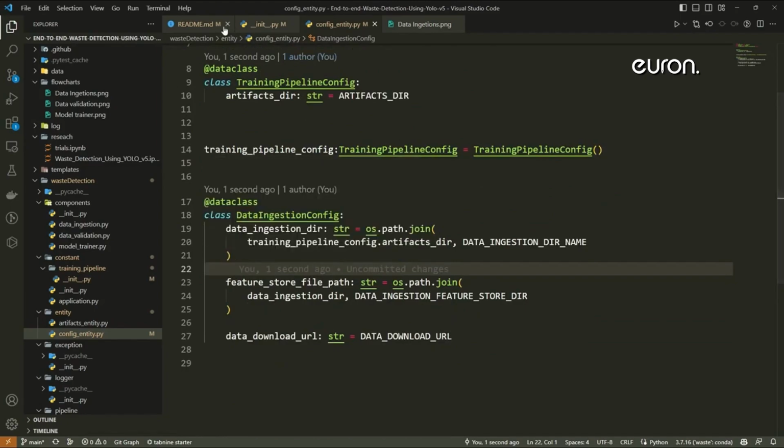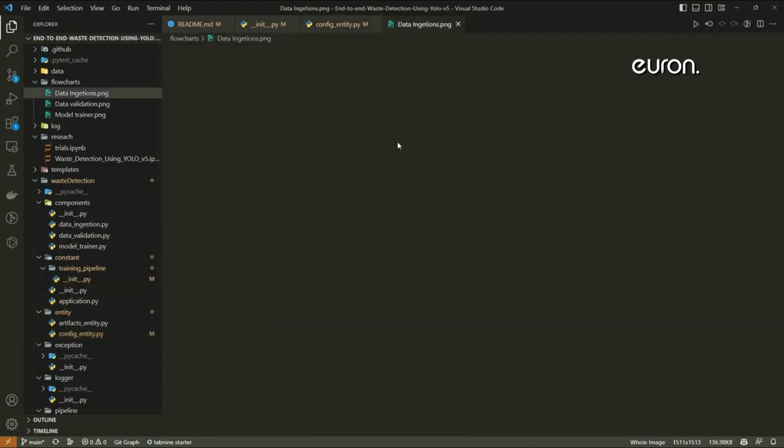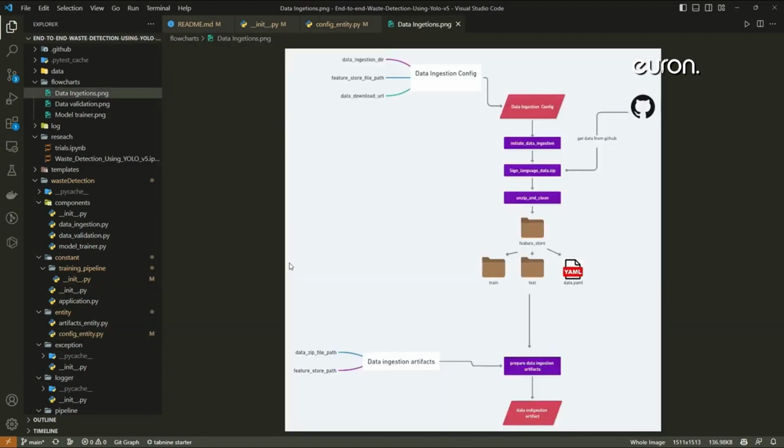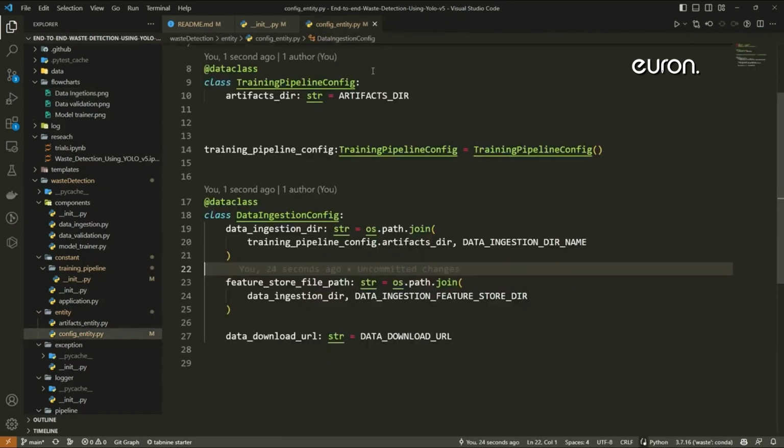Now I also need to prepare my artifacts entity as well, because I need to return these paths after ingesting my data. This should be the return type of any function. So let me define it as well. What I need is the data underscore zip file path and the feature store path. So I'll open my artifacts entity.